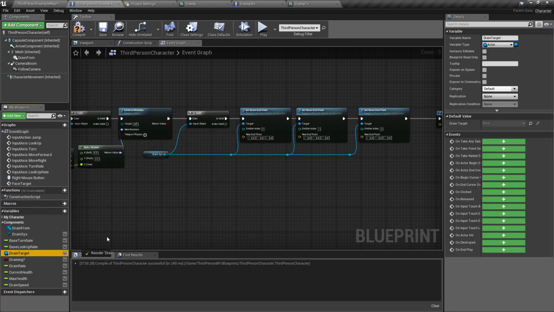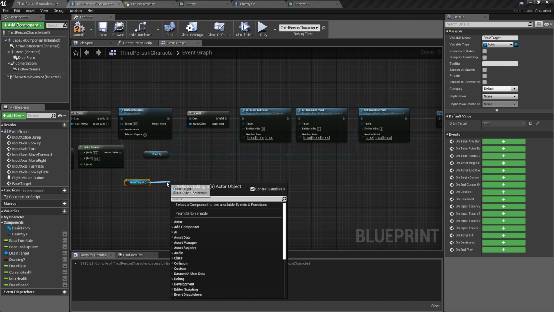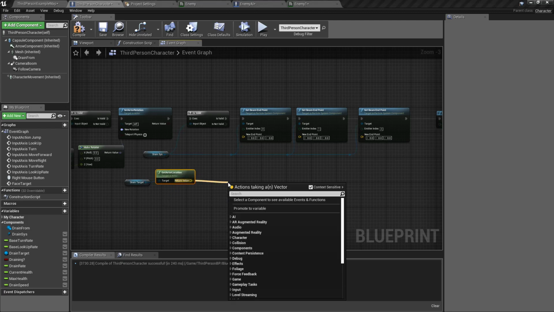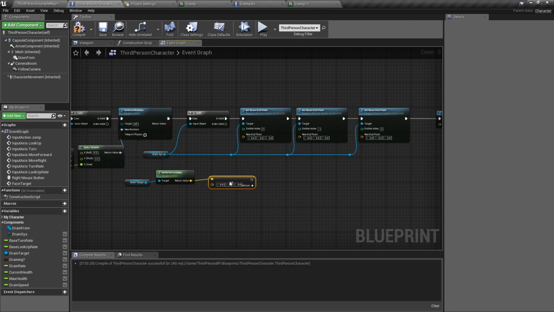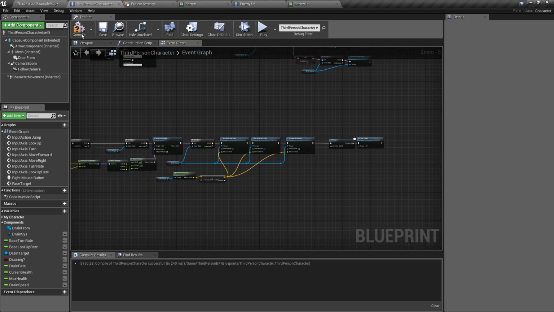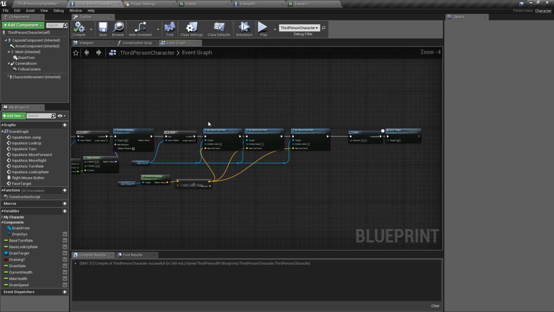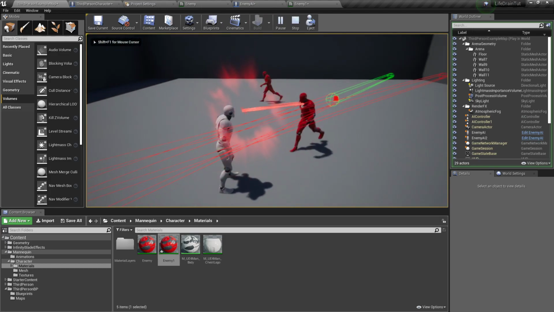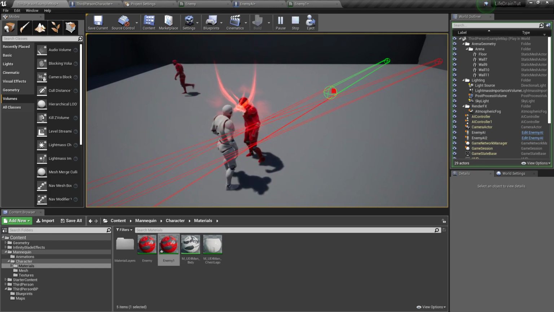So I want to get my drain target, drag off, get location, and I want to add to it. If we don't add to it, it looks like we're just laser beaming the dude's crotch. So I'm going to add about 50 to it and set the new endpoint to that. And if not valid, I'm going to just hook that directly to the delay. So now, there we go. Now the beam ends right at the enemy.